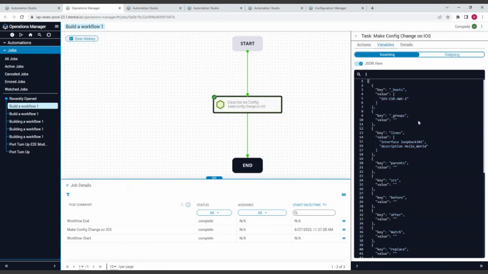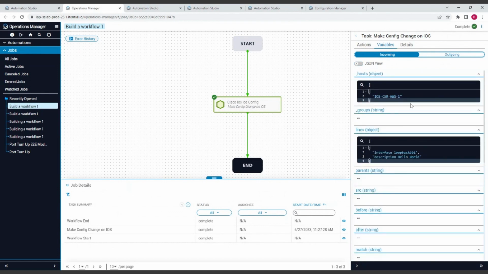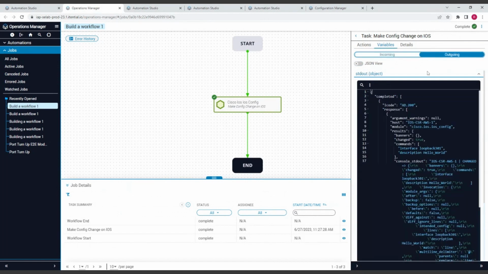So if I double click this again in job manager, it shows us the variables that were incoming. So the variables that we set for this task, remember, I set these statically. I went in and we created this device, the host name, and then the actual config lines, and we put it into an array that was required. So then we see the outgoing, and we see now that this is completed.